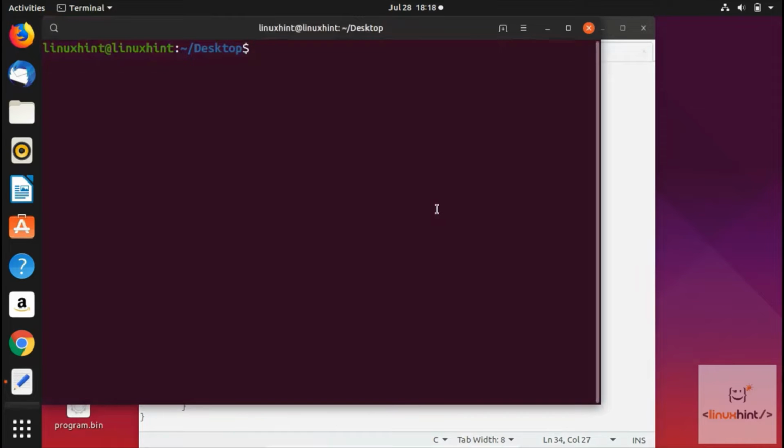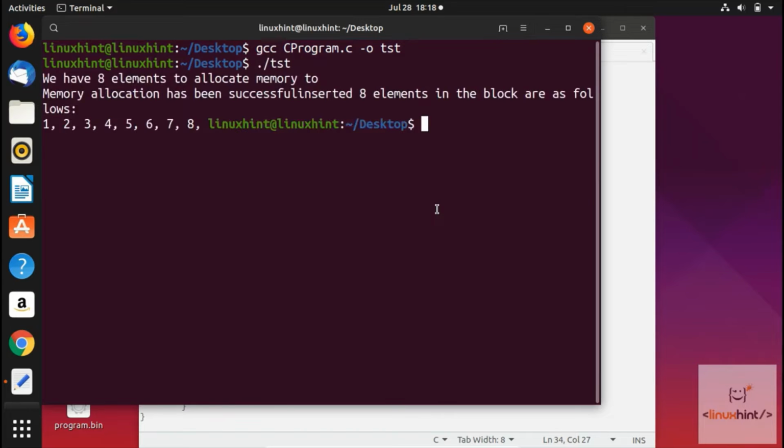So here we'd write gcc, then the program file name, then -o, and then the binary file name, which is tst. We hit enter, and you can see that it has not given us any error, so it has generated the binary file for us. When we run it, you can see that we have 8 elements to allocate memory to. Memory allocation has been successful.